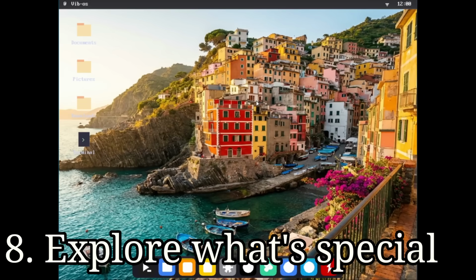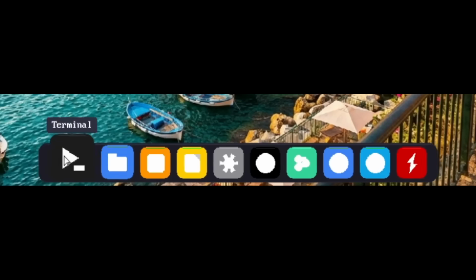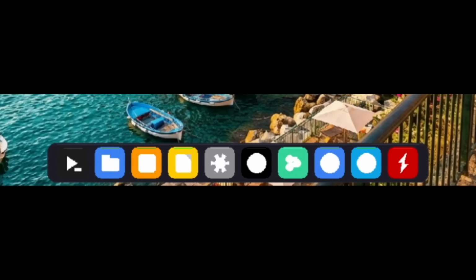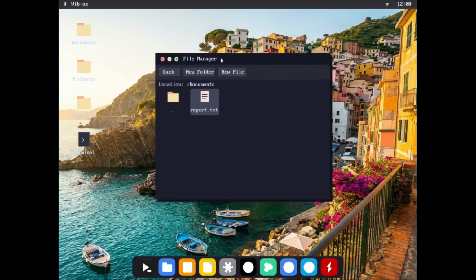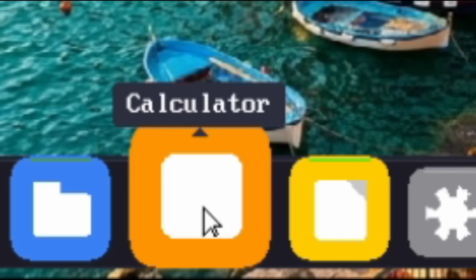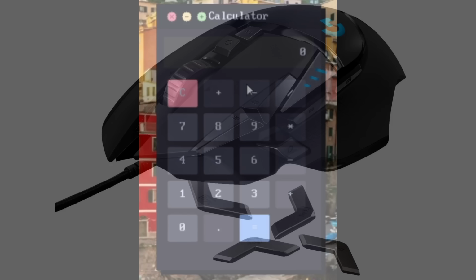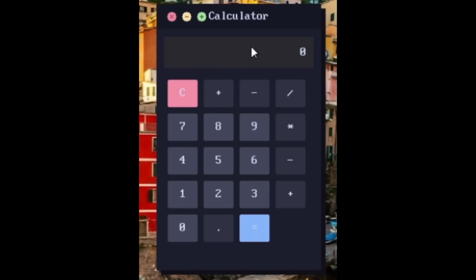Now, number 8 is explore what makes it special, and here we're gonna go through every last one of these apps to see what is here. So terminal, of course, we've already seen. Files. This is just the file explorer. We've already seen this. Okay, let's go to the calculator. Again, not sure if you can see this, hear it, whatever. Yeah, the calculator doesn't work. Maybe if I type the numbers myself, it works.